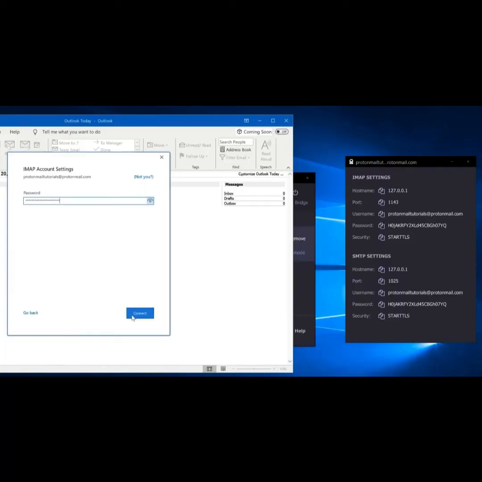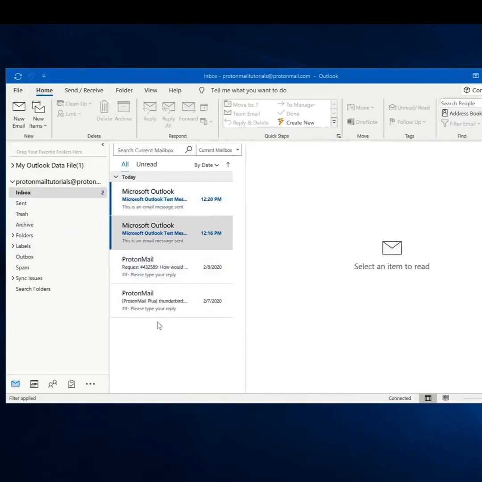On this screen, you will need to enter a password. In the Password field, paste the password generated by the Bridge app and click Connect. Your account will now start loading in Outlook. Now let's configure some additional settings in Outlook to make sure everything will be working properly.